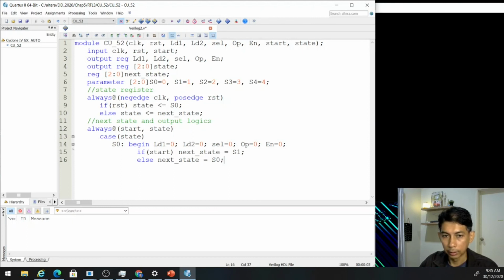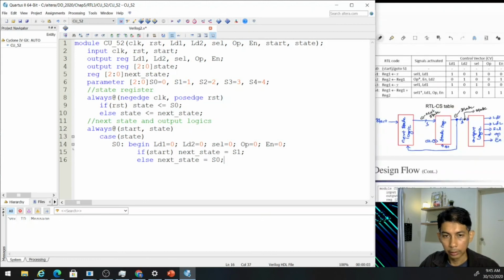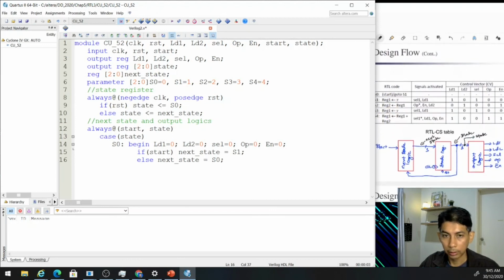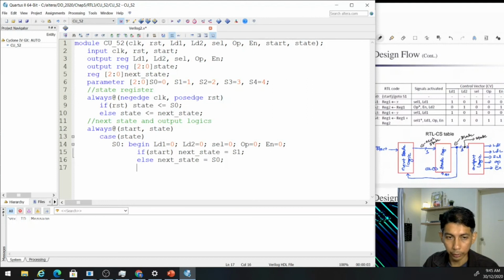Yeah, so again, for next state, when start equal to 1, the next state will be S1, and if start equal to 0, we remain here, just like this. Okay, so that's what we will do, and we should have end here for S0. Should be easy for S0.